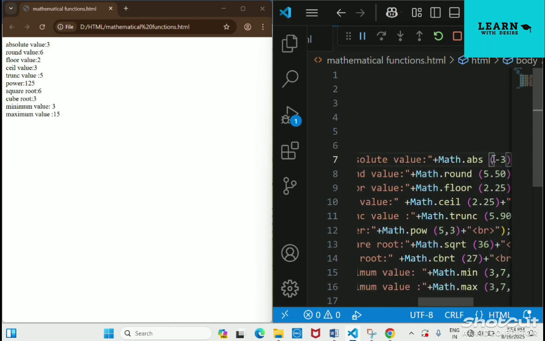It prints the absolute of the given number. If the given number is a negative number, then it prints the positive number. That is, the alternative or reverse. So here, in the math.abs function, you can see I have given the negative number minus 3, but in the output the absolute value 3 is printed. That is a positive number.